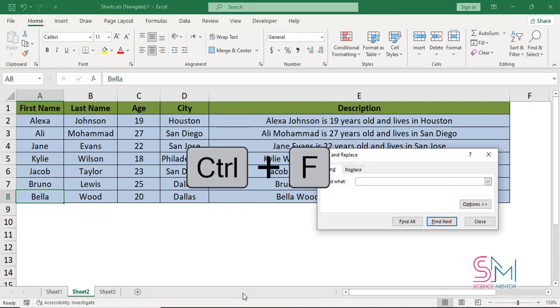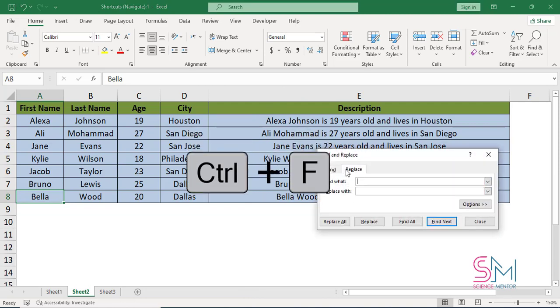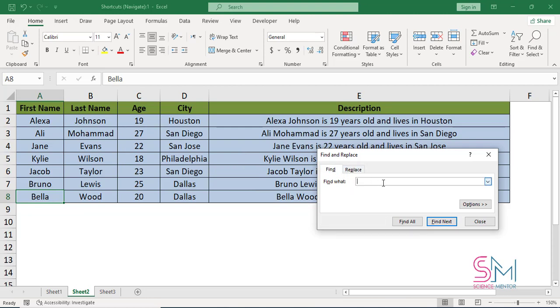Ctrl F displays the Find dialog box. You can find or replace using this dialog. For example, I search for Jane and you can see the result.